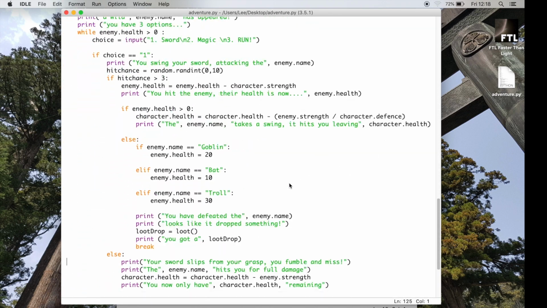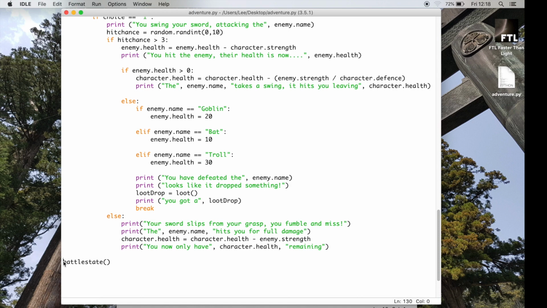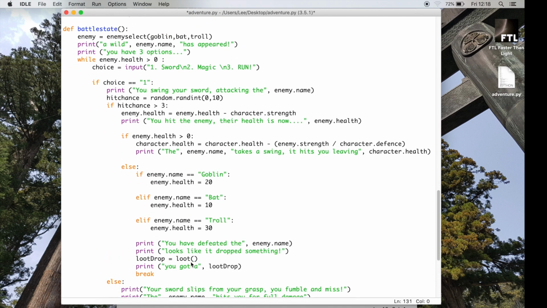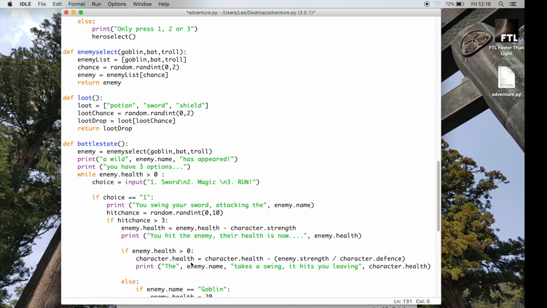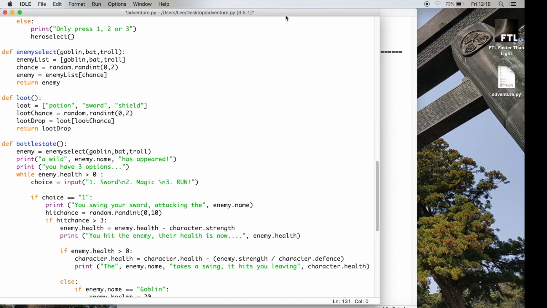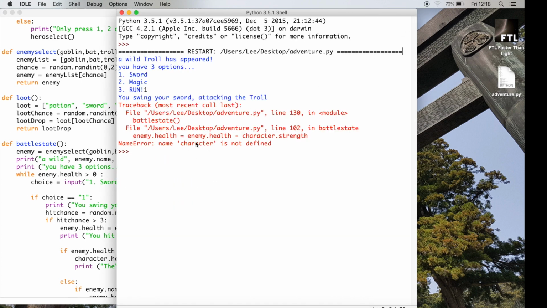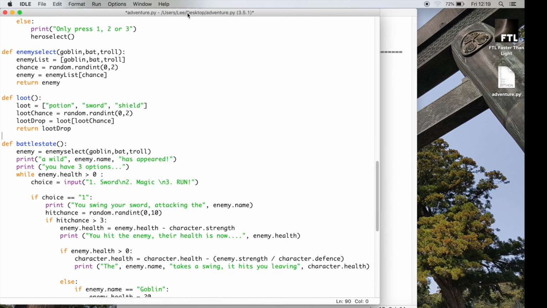Okay. So the reason that wasn't running is because although I have the battle state, I can't actually run it until I've selected the character because I haven't run the character select bit. So the reason it was coming up there, we can actually see it here. It's coming up with this red text saying that character is not defined, and the reason for that is because we haven't selected a character yet.